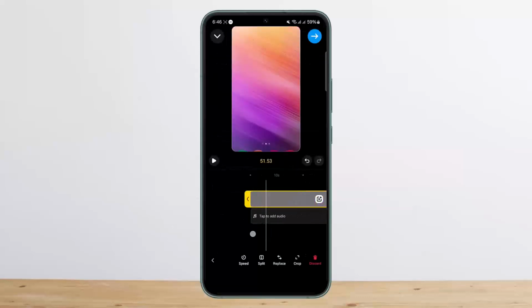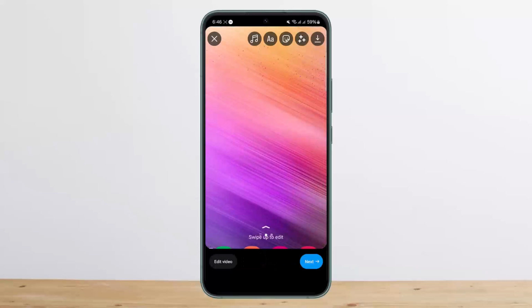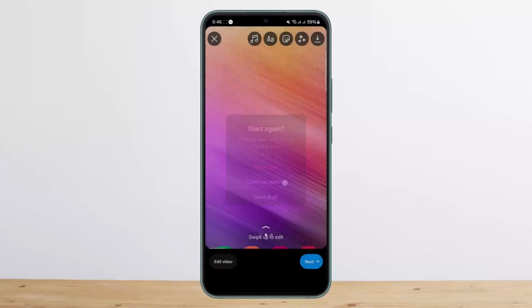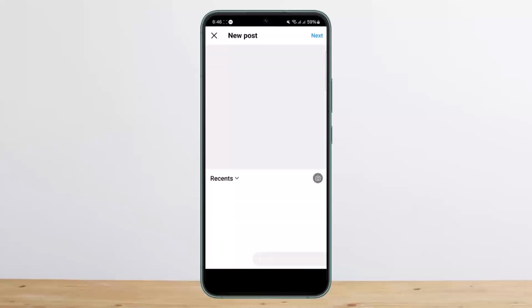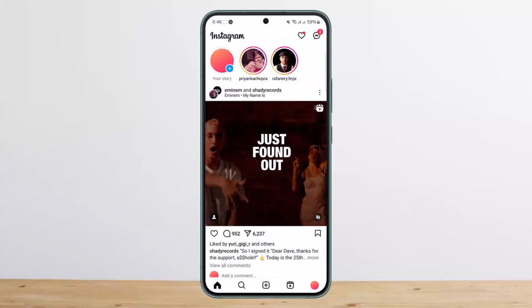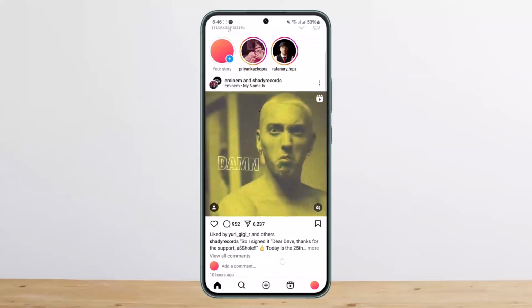Once you trim the part that you wish to upload to your story, you can now save it. Tap on the download icon at the top right corner and save it to your device. Once you have done so, you can simply head into the story upload option and upload that particular video that you just trimmed on post. So this way you can trim a story on Instagram.